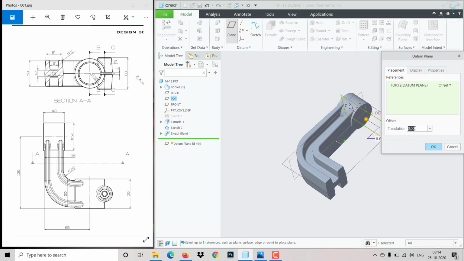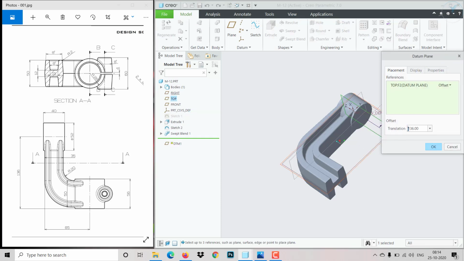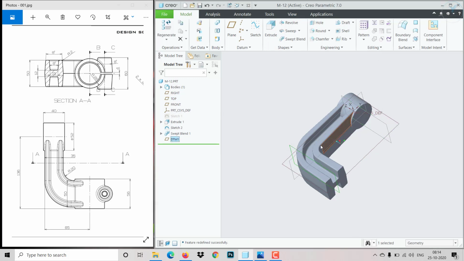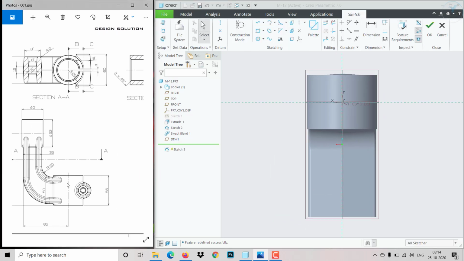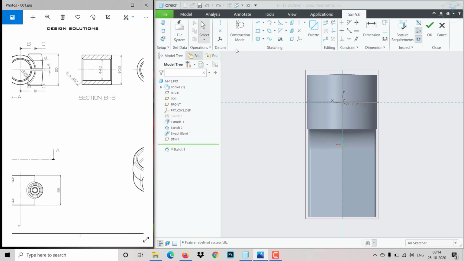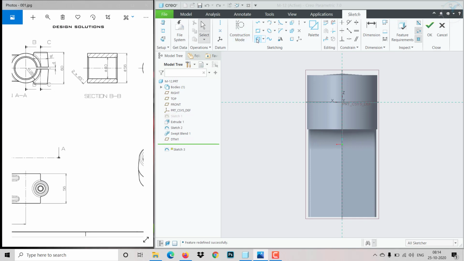136 is my offset distance, 136, click OK, but I need it on this side, so edit, minus 136, click OK. So in the plane make your sketch. This is also a circle, outside diameter 56. So click over here, take that as a center point, make a circle, outside diameter 56.